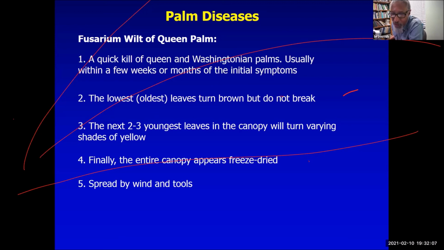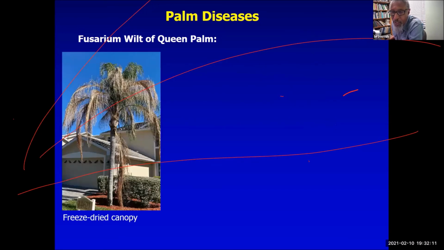So unlike Ganoderma, in this case, you need clean pruning tools. So let's look at one right here. This is a queen palm disease.